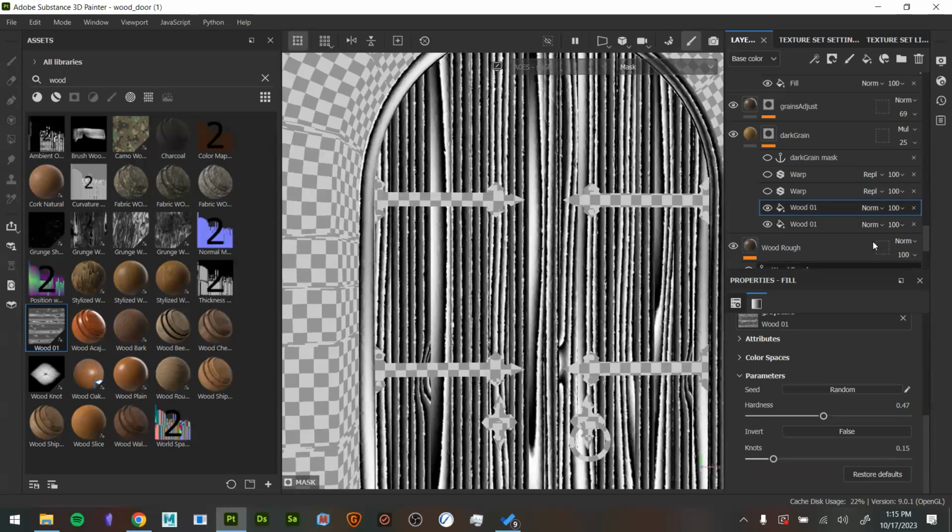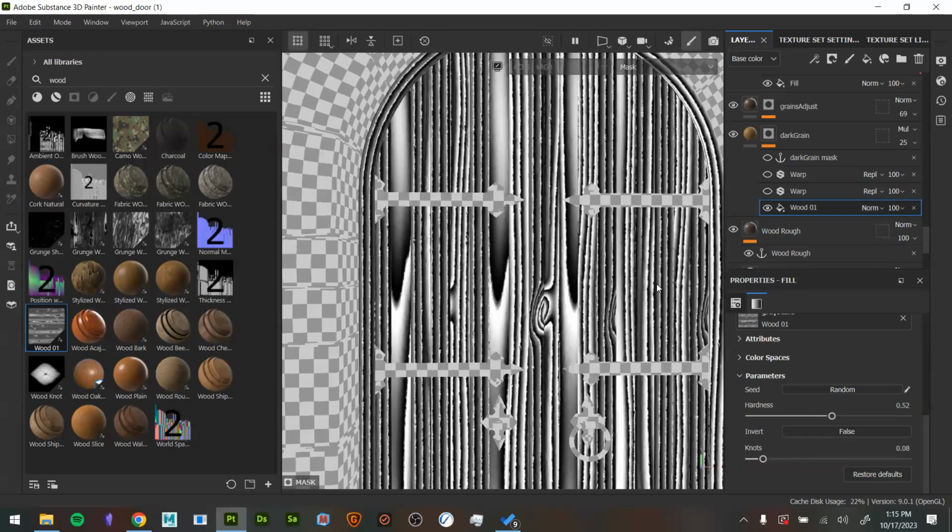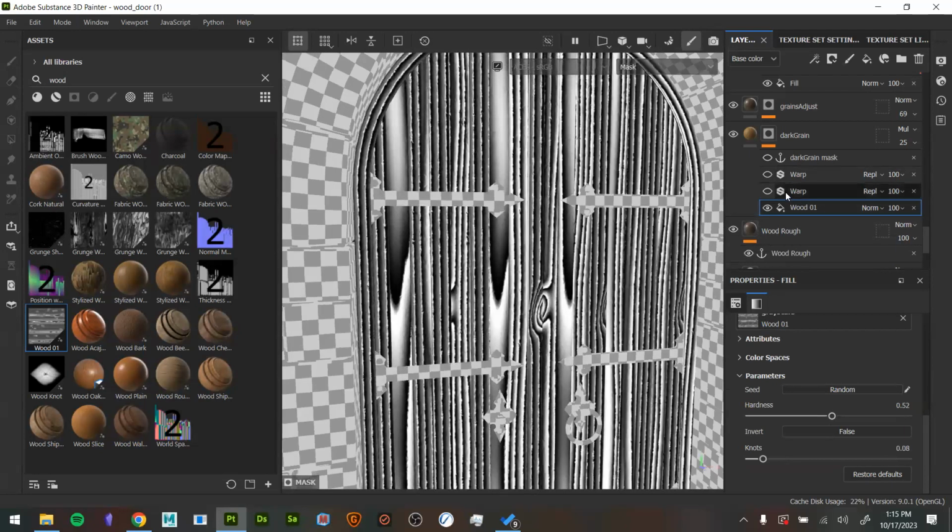Do you have a question, Madeline? That's a great question. I have a varnish layer up above, and we'll take a look at that for sure. But that's a great question.